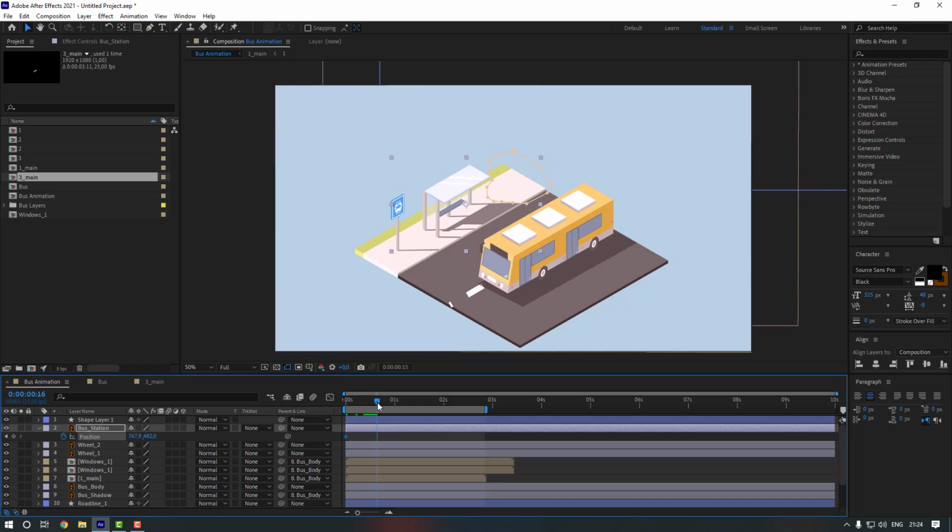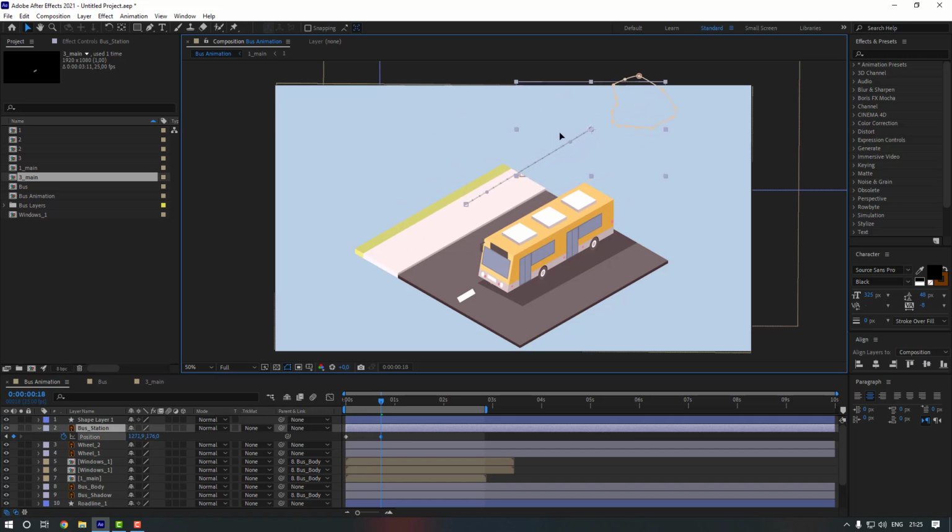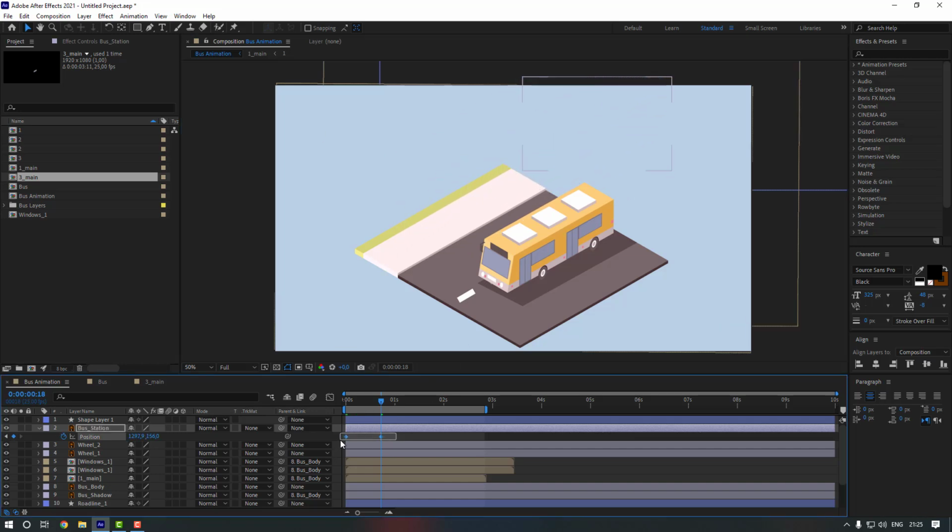and let's go somewhere to here and move it like this. Select keyframes and make them easy. Okay, let's see. Nice. Let's actually move this station to here.